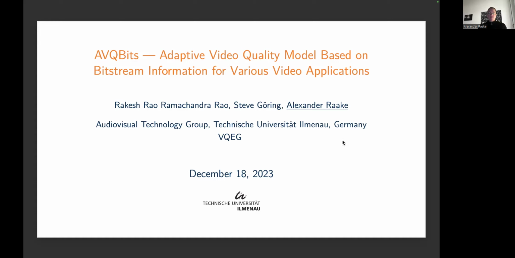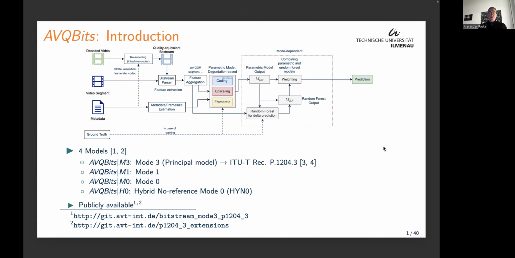It's a bitstream-based model, and I'll show the details now. I hope this is readable. It's a bit small. So this is the general architecture. The general model, we call it AVQBits|M3, right? These slashes always signify what kind of mode we're in. That's mode 3, the principal model, and that's identical to the ITU-T Recommendation P.1204.3, which we have already reported on a few times.